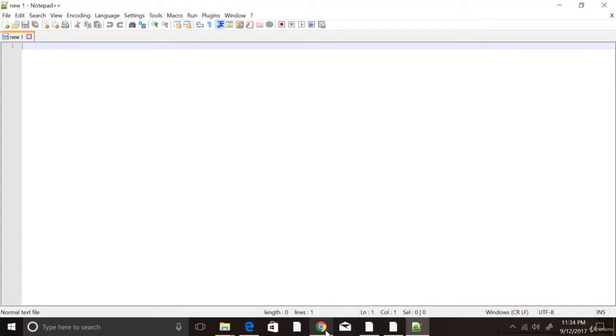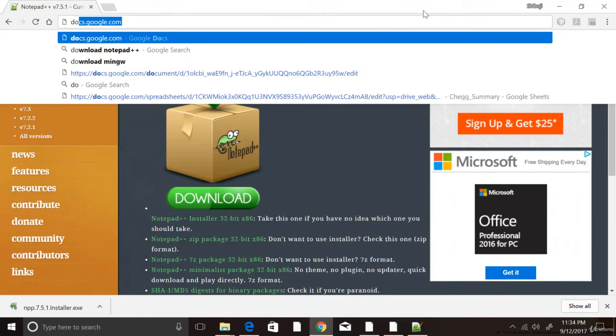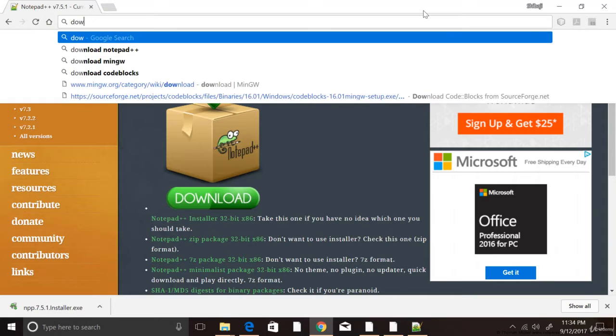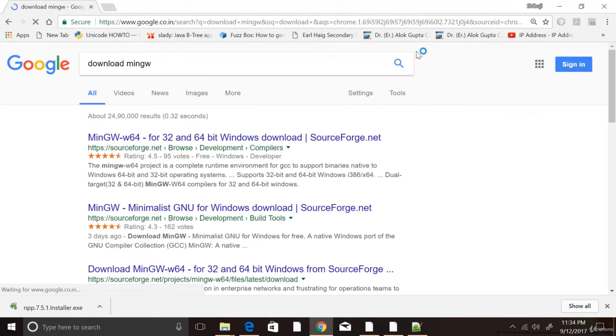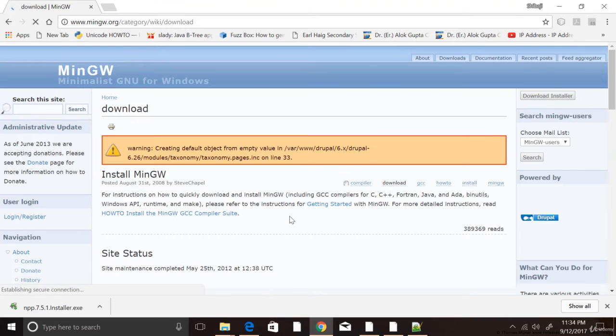Now for C++, what you need is the MinGW compiler that you can download from the MinGW.org. So you can just use download MinGW in your search engine to get the link where you can get the MinGW. So this is the link, mingw.org. Now this is the minimalist GNU compiler for Windows.